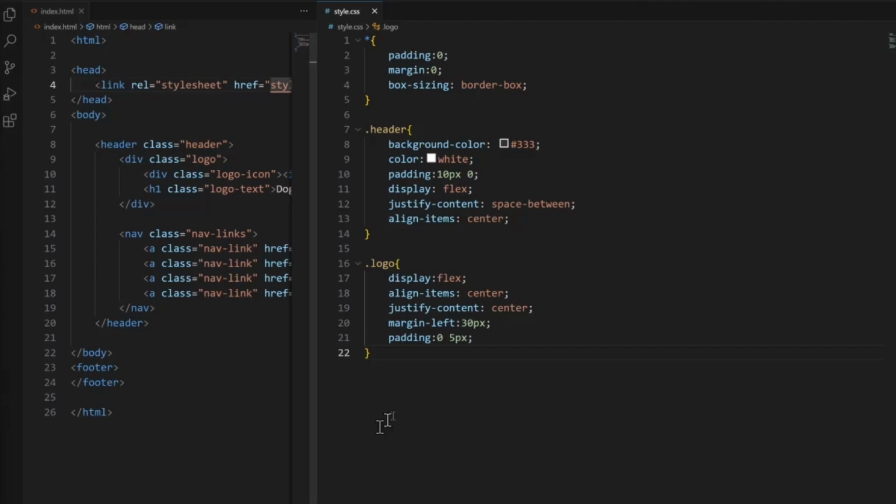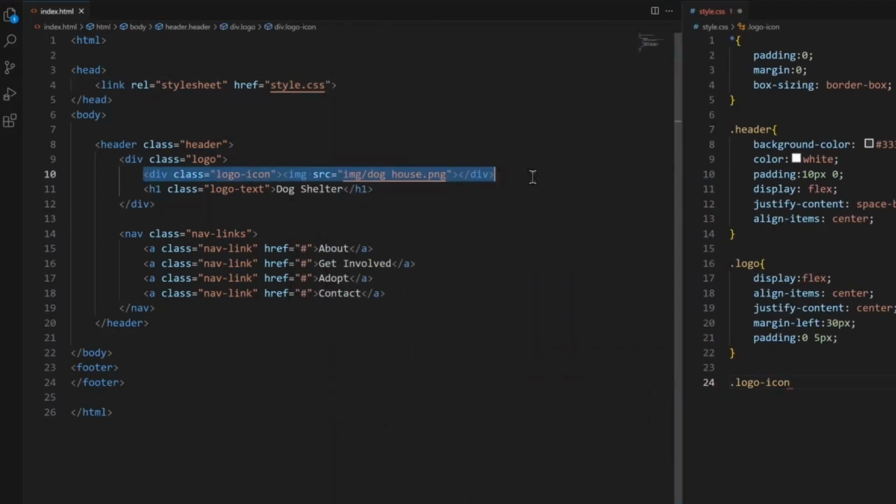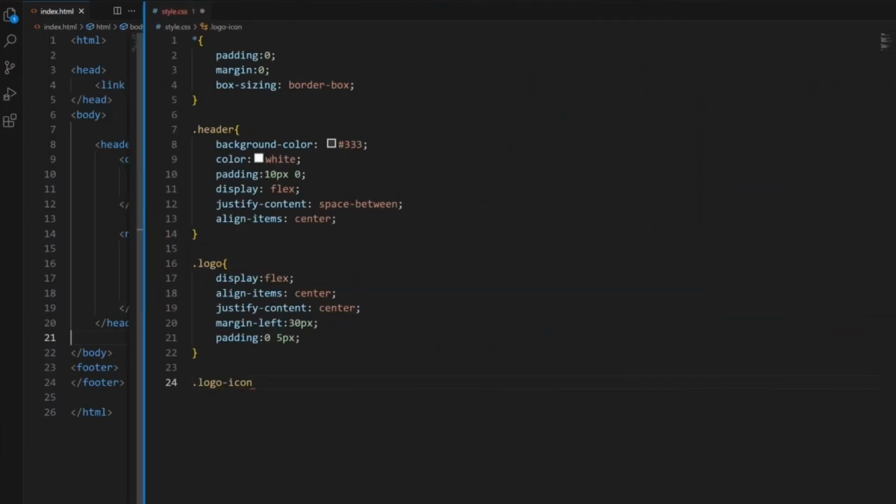So now let's make it smaller. So to do that, we're going to go into logo icon. If you don't remember, logo icon is the image. And we're also going to go ahead and grab image as well, so that it specifically changes the height of the image. So let's give it a width of 60 pixels. And that should change the size. Yep, there we go.